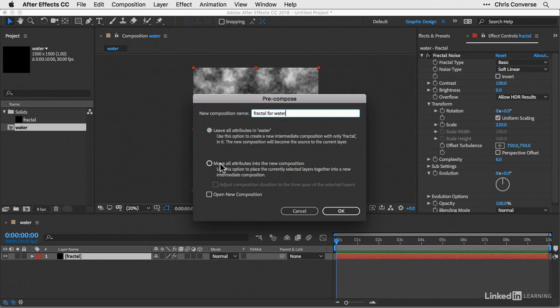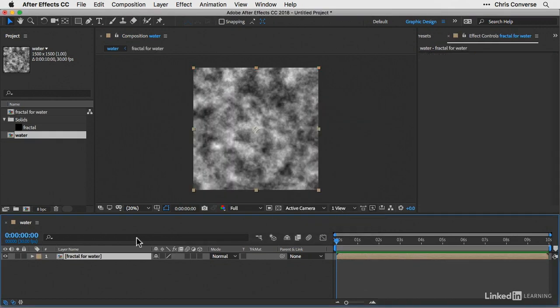And we're going to come down here and choose the second option, which is to move all of the properties inside of the composition. This means all of the effects that we've applied to the solid will also be contained inside of this composition. And we're doing this because we're going to add our glass effect, and we want the glass effect to be compounded or applied on top of the fractal noise. So with these options set, let's click OK. And now down in the timeline panel, we can see an instance of our composition called Fractal for Water, which we can also see here in the project panel, is inside of our original water composition.